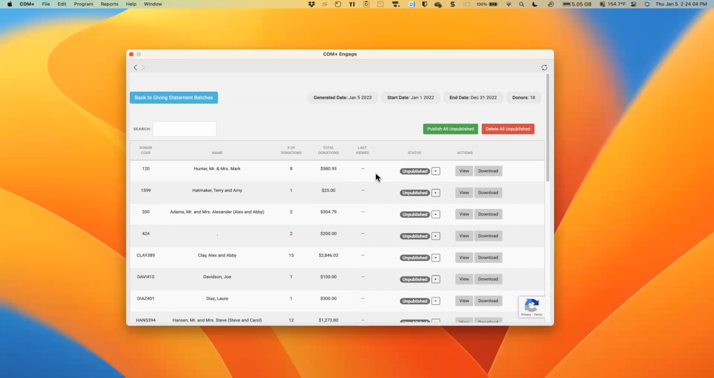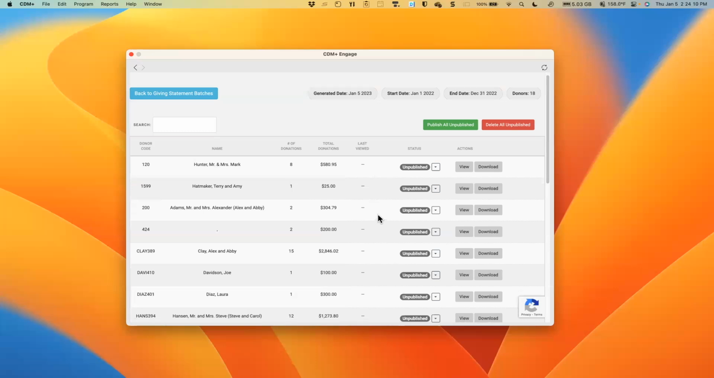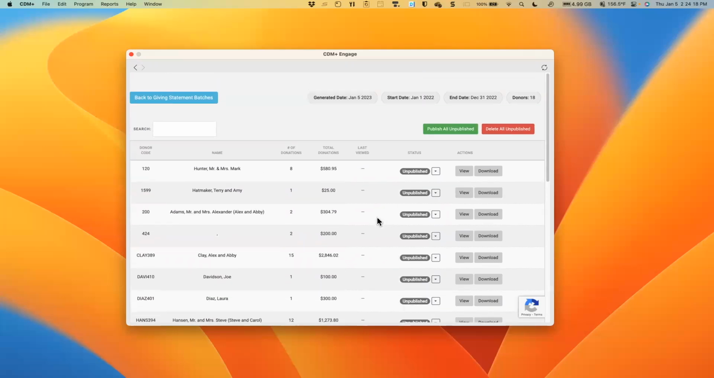At this window, this is a point where you want to do a review of these statements. When you're in an unpublished state, you can go back into CDM Plus and make changes to any of the donations that need correcting. But if you've published them, you cannot make any changes to those donations, because when they are published, they are available on your donor's Engage site. So how do I publish?